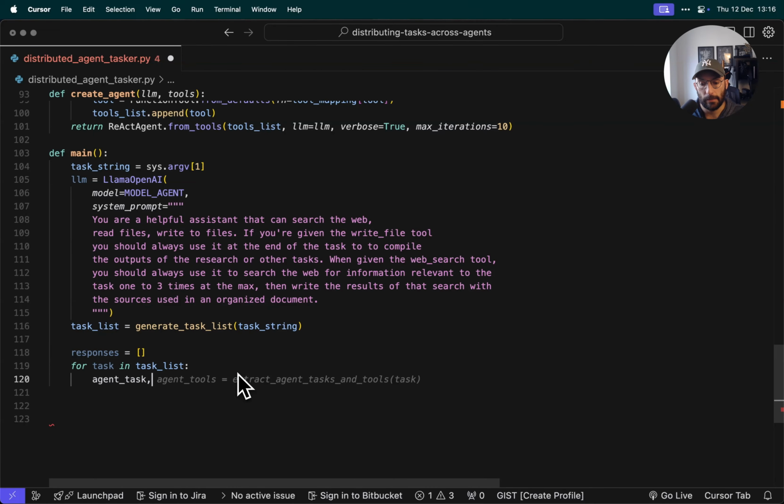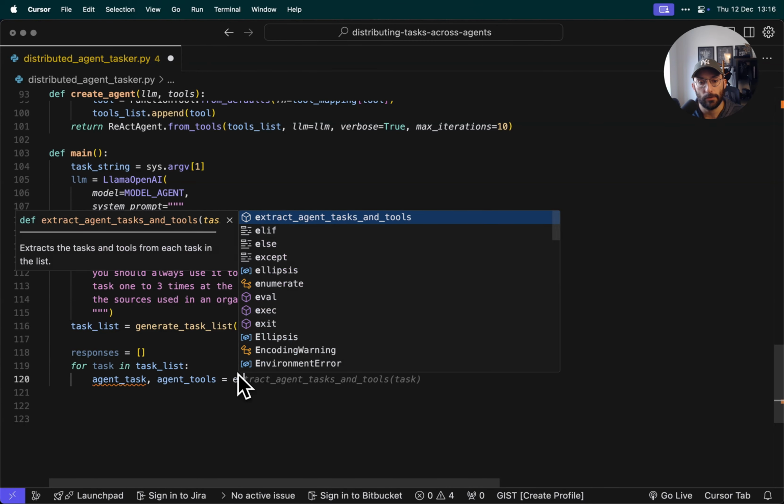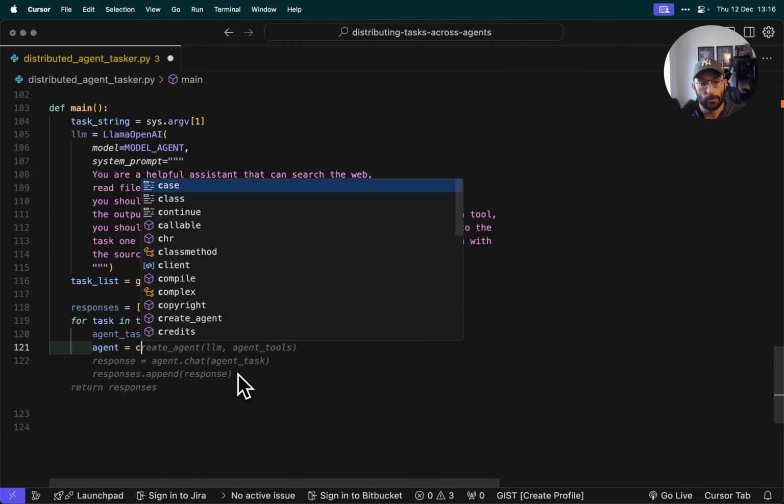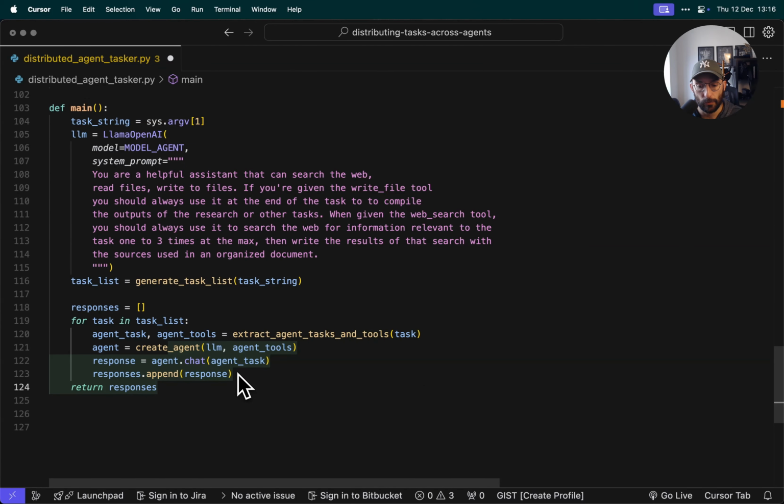agent task, and then agent tools is equal to extract agent tasks and tools. And then agent is equal to create an agent with the LLM and the tools. The response is, this is what we're calling the agent to perform the task. And then we append that response, and then we return that response. I don't know why we return that response, but yeah, sure. We return the response at least. No, that doesn't make sense.